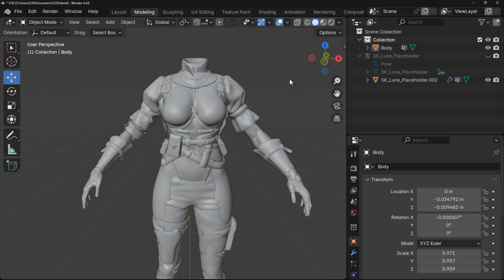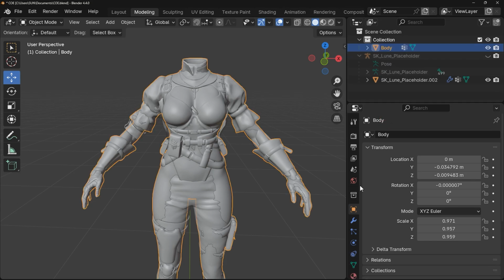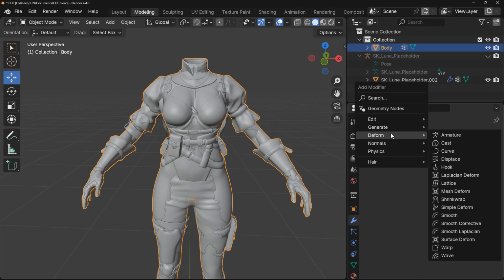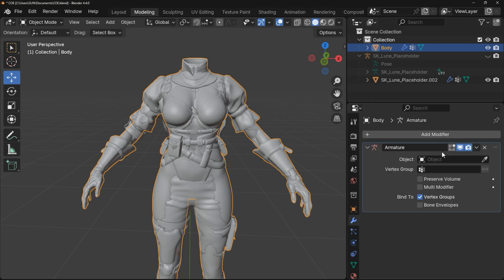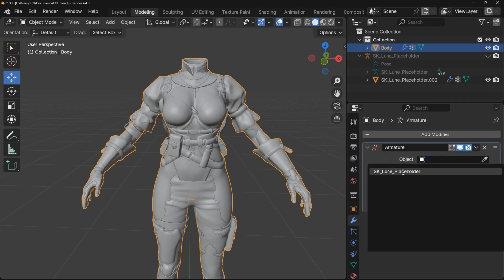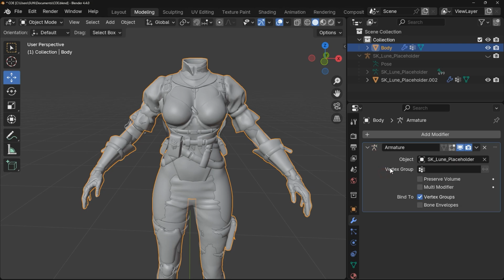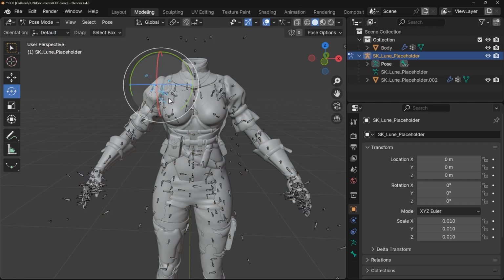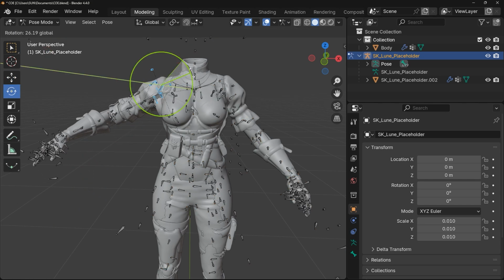Now we need to assign an armature to our new object. Select your new object and go to Wrench icon, Modifiers tab. Click Add Modifier, and under Deform, choose Armature. Then click on this, and select the original armature. Done. Your new model should now move with the original armature. Let's test it. Select the original armature, go to Pose mode, and try move some bones. If your new model moves, then everything is working.